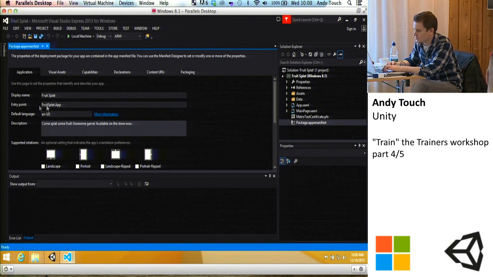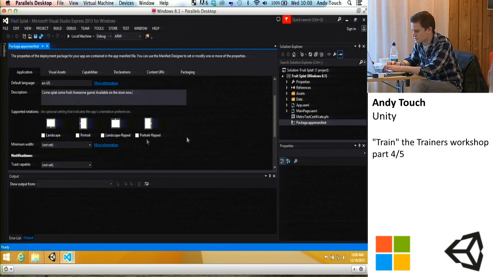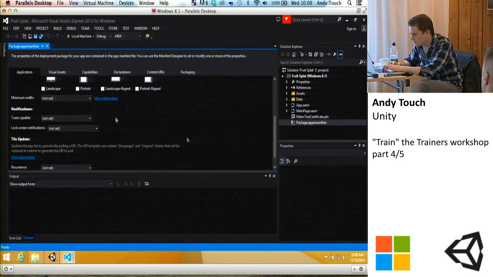A couple of things like entry points, like .app, you don't want to play around with. Supported rotations. This is if you have one of those funky screens that flips around. Has anyone got one of those screens here? I saw one around, but okay, no one.